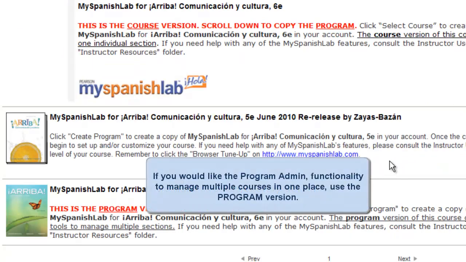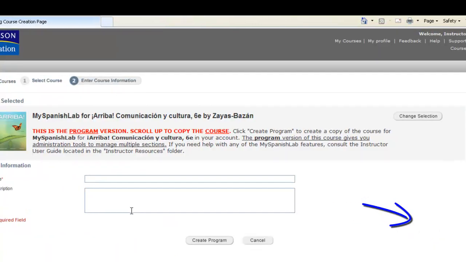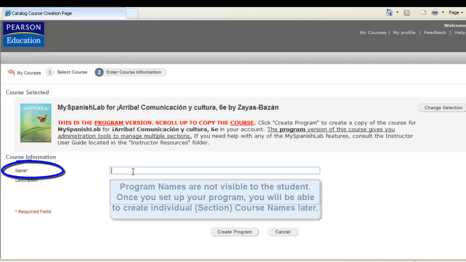Now let's go over how to create a program. Click Create Program, and now you'll be asked to give your program a name. Now this is different than setting up a course. When you're setting up a program, you're setting up a program administration ability, and so the name that you select here is an internal name just for you inside your course management. The name you select here will only be seen by you, and later on, once you create your program, you'll then be able to name your specific sections and courses that your students will see. This name cannot be altered or edited after the fact.